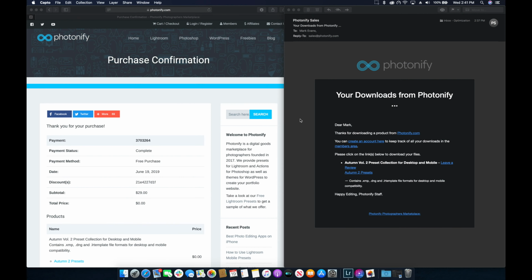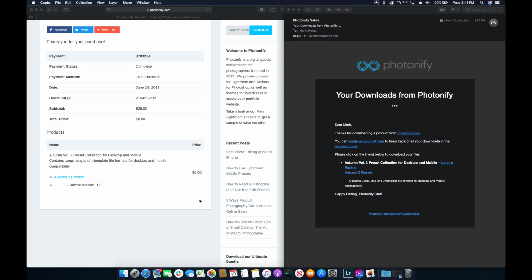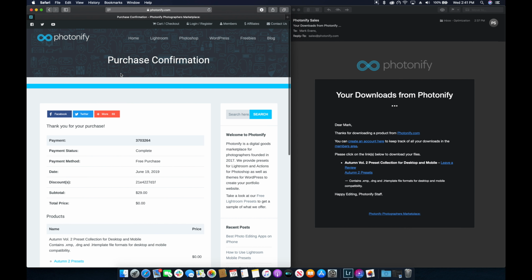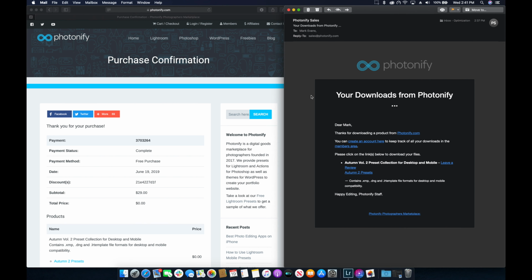Okay, so after you have made a purchase on Photonify.com of one of our Lightroom presets, you'll be taken to the purchase confirmation page, which you see here on the left, and you'll also receive a purchase confirmation email, which you see here on the right. No matter what preset or what bundle you purchase, it'll be the same process. Here we've purchased the Autumn 2 presets. On the purchase confirmation page we see it, and on the right is the email with that same file, Autumn 2 presets.